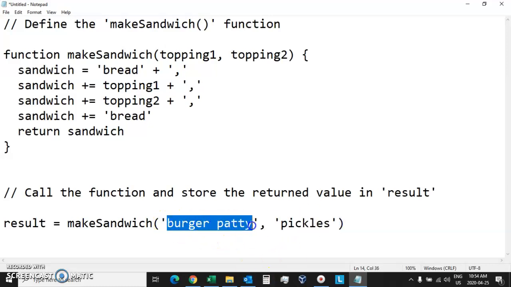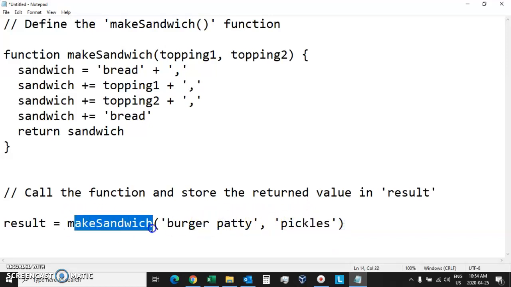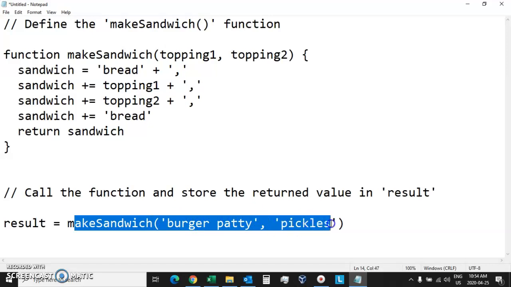We're sending in 2 strings. These are not variables, and the reason why they're not variables is because they're enclosed in quotation marks. If we remove the quotes, then we're making our function call with variables. But for now, it's just going to be a string going in. So make a sandwich, and what information are we sending with our function call?